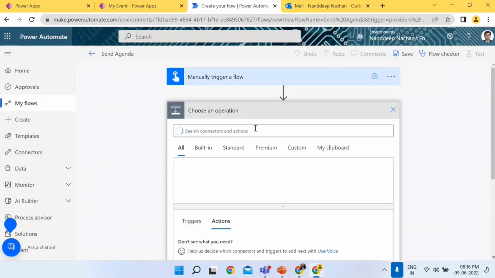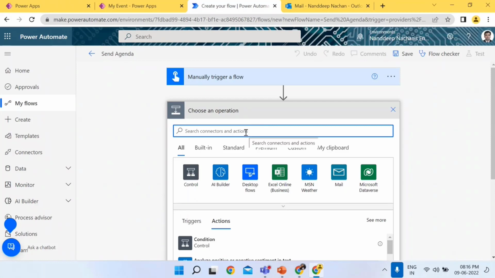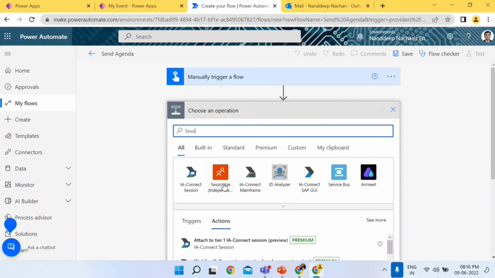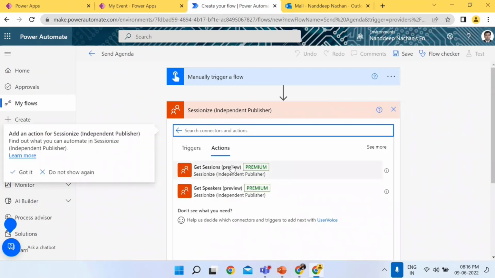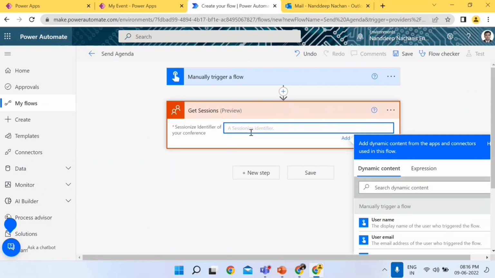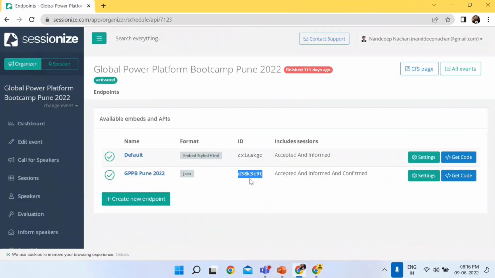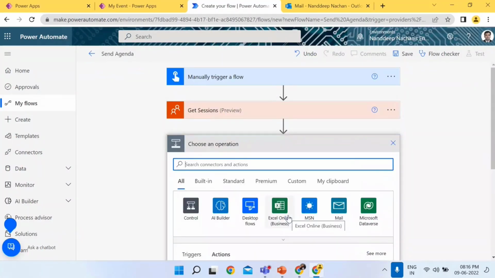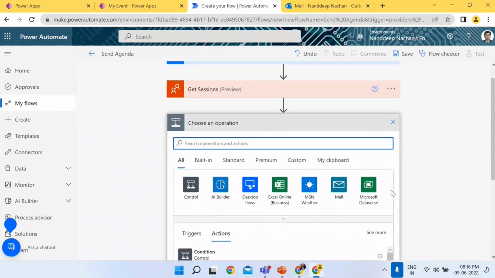And then in the new step, we will search for Sessionize. We will go ahead and choose Sessionize, and from here we will get all the sessions. So we'll click on get sessions. To this, we will have to pass the ID of our Sessionize, which is this one. So we'll just pass it on, so that now we'll have all of the sessions with us.